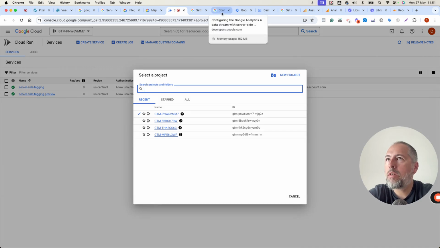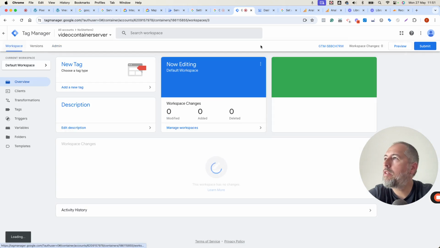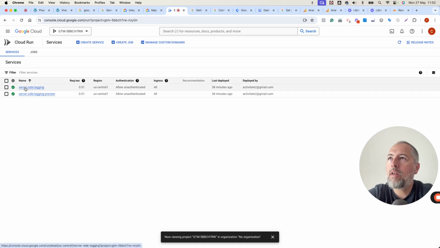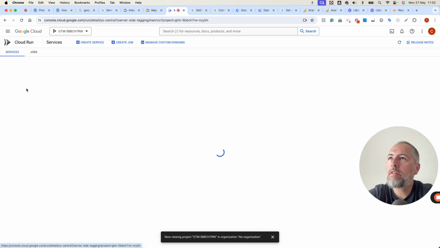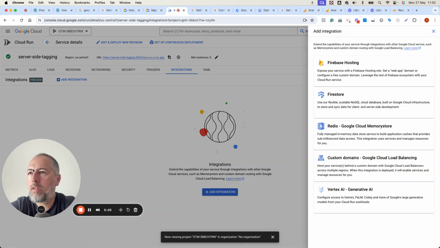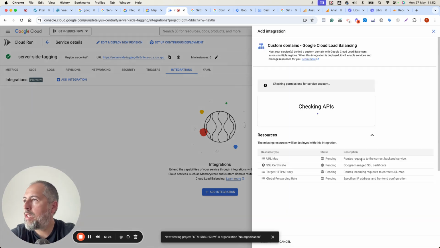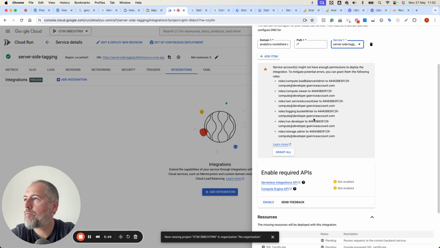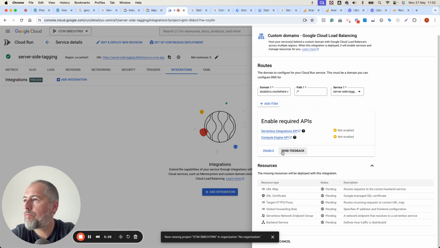I'm not sure this is the correct one. Let me check. So it has to be the same as here. No, it's not. This is the one that I want to edit. Click on the service. And now go to integrations, add integration. Custom domains. Now here you need to add the subdomain you will use. Now path. This is the service I want to map. Grant all here. Enable.